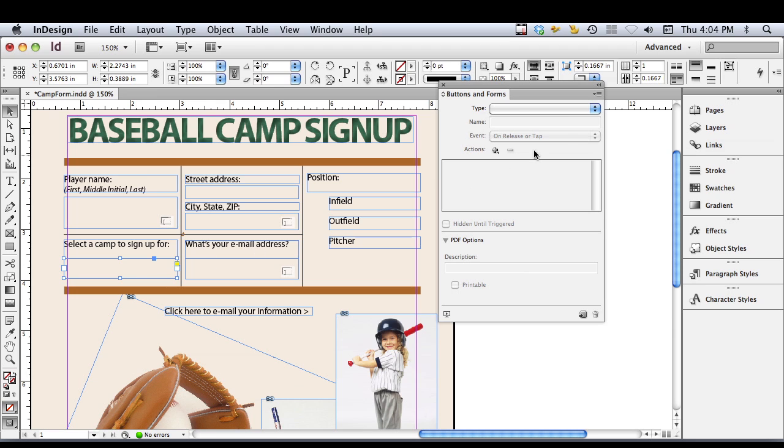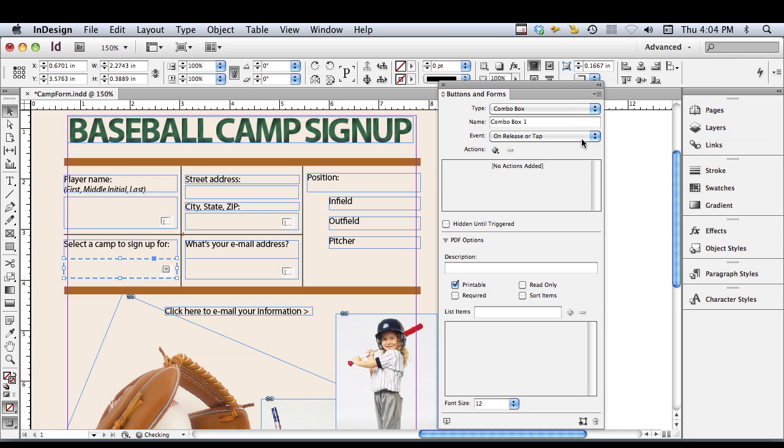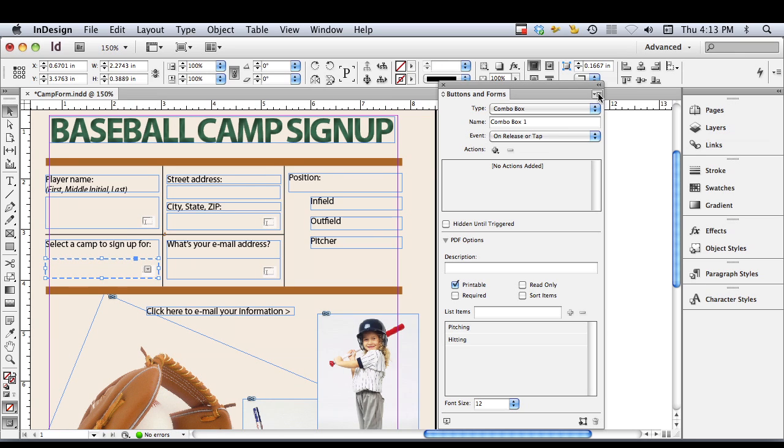Now, to create a drop-down menu for users to select from, select another text frame and choose Combo Box from the Type menu. As you can see, the label for the combo box is already placed on the page. However, you need to enter the menu options in the Buttons and Forms panel. Enter each menu option into the List Item field and click the plus sign. You can drag the items up and down to control the order in the field.